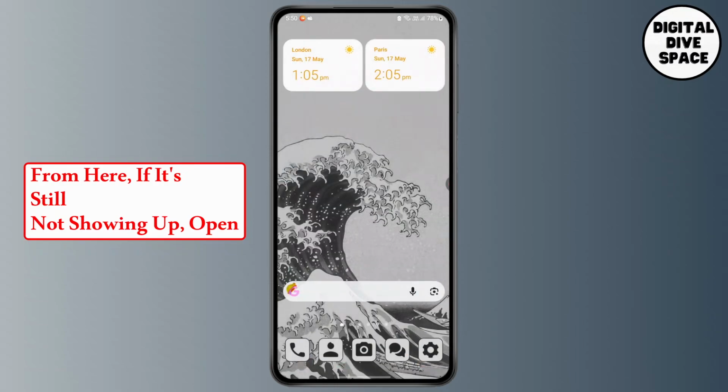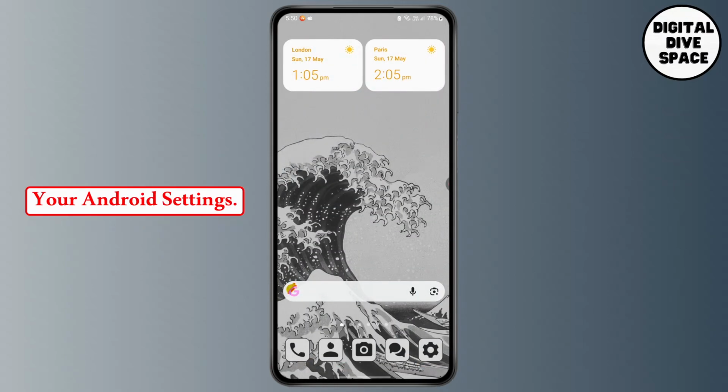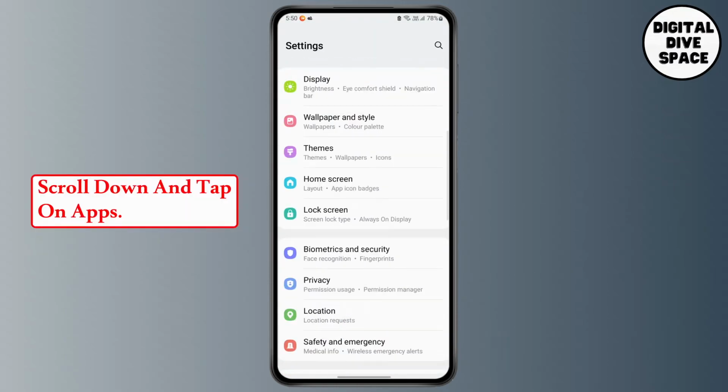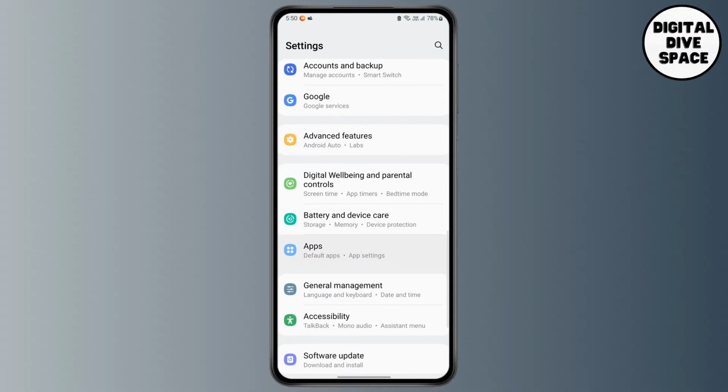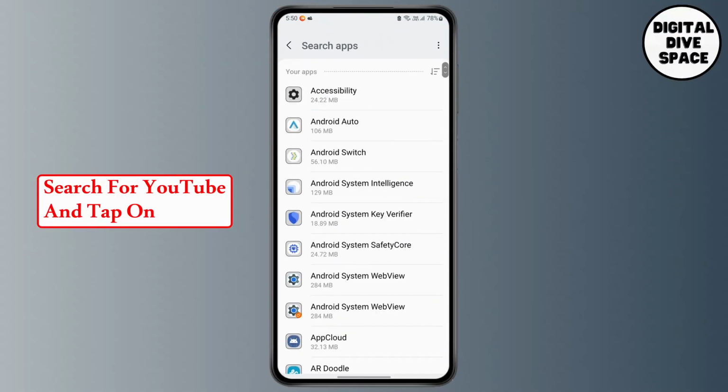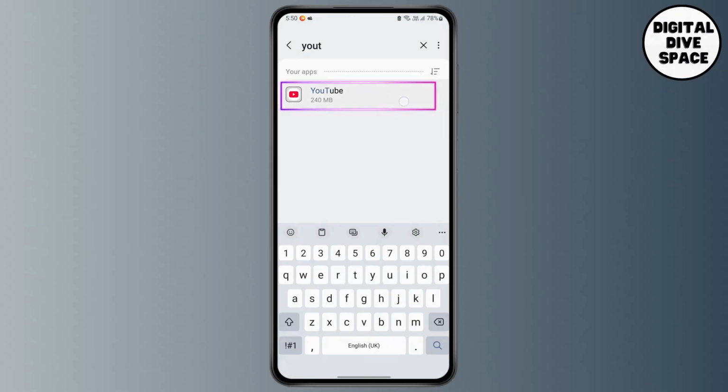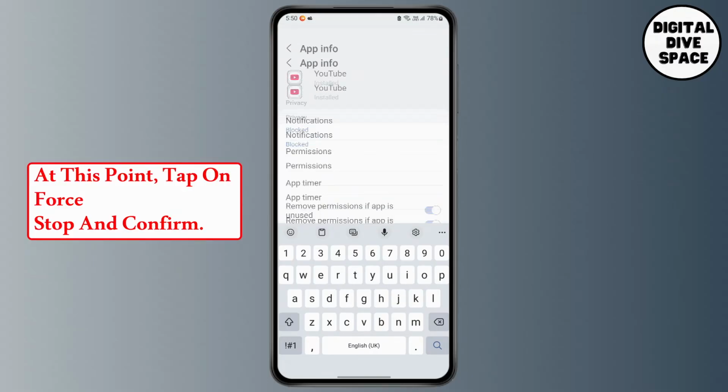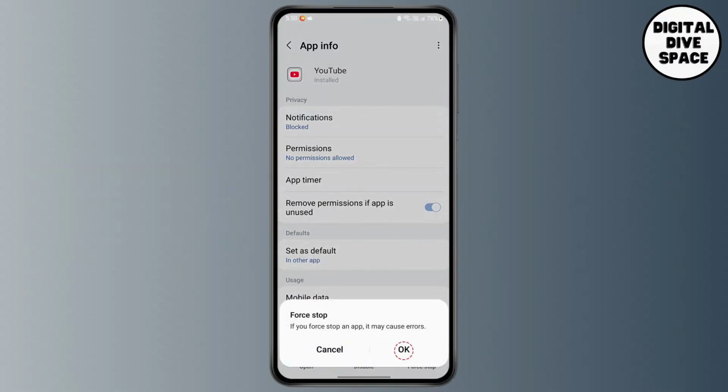From here, if it's still not showing up, open your Android settings. Scroll down and tap on Apps. Search for YouTube and tap on it to open the app info page. At this point, tap on Force Stop and confirm.